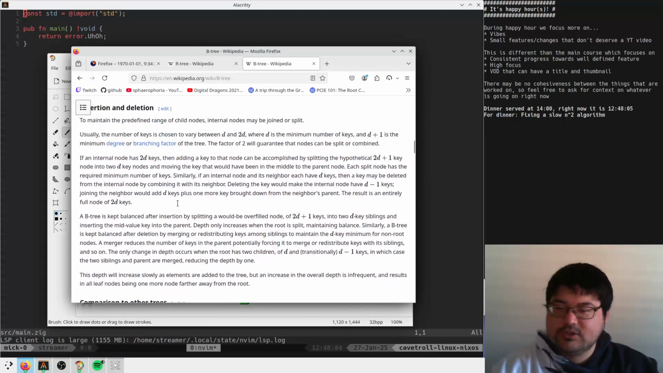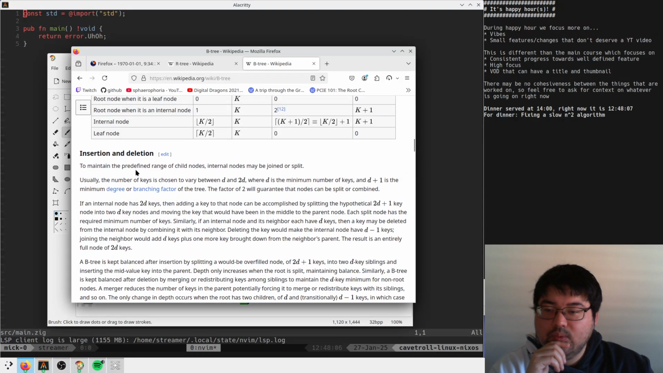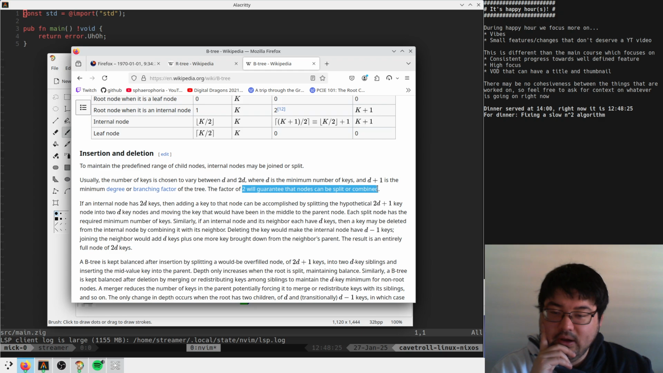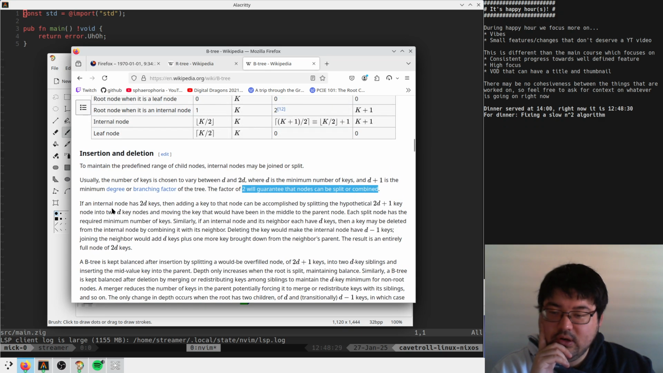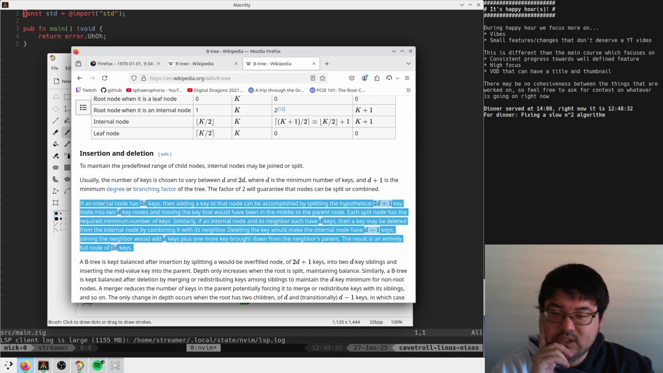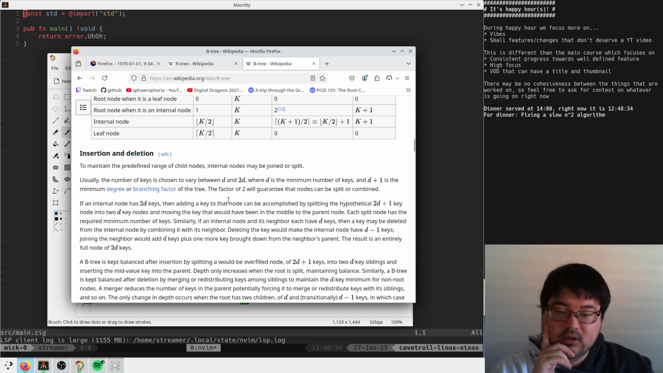How does like insertion and deletion work? To maintain predefined range of child nodes, internal nodes may be joined or split. Usually the number of keys is chosen to vary between D and 2D, where D is the minimum number of keys and D plus 1 is the minimum degree or branching factor of the tree. Okay. A factor of 2 will guarantee that the nodes can be split or combined. If an internal node has 2D keys, then adding a key will be accomplished by splitting the hypothetical thing into 2.